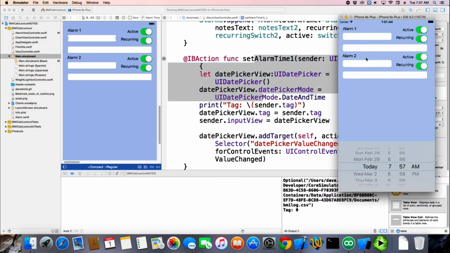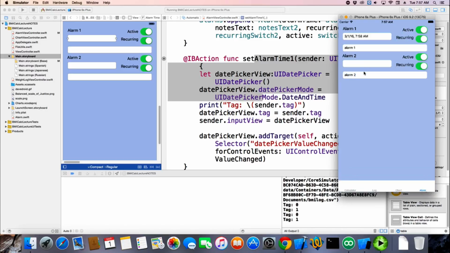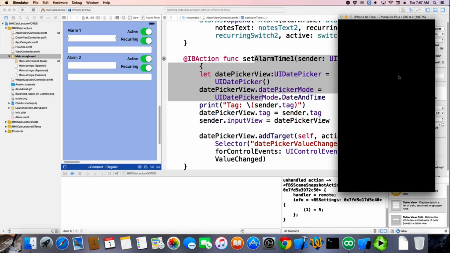So if I click on this guy, I want this to go off in a minute. And this is alarm 1. This is to go off in a minute. This is alarm 2. I want this to go off in 2 minutes. And it should now, oh, I have to lock my screen so I can see them. And those should pop up.